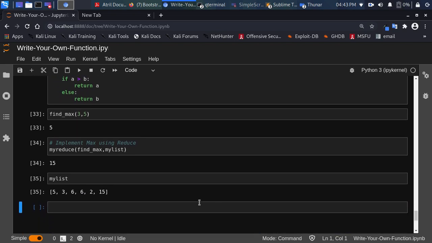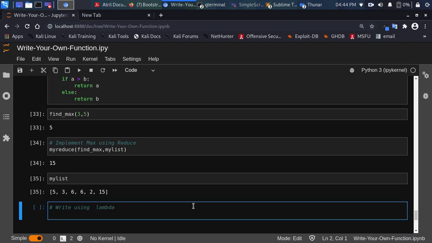So you can also write the same thing using lambda. That's going to be the same thing. We're going to have my reduce function, then I'm going to have my two values. So lambda receives two values, you see a and b. These are the two values. Then what does it do? It's going to return a if a is greater than b, right? That means that if a is greater than b, return a, else return b, right?